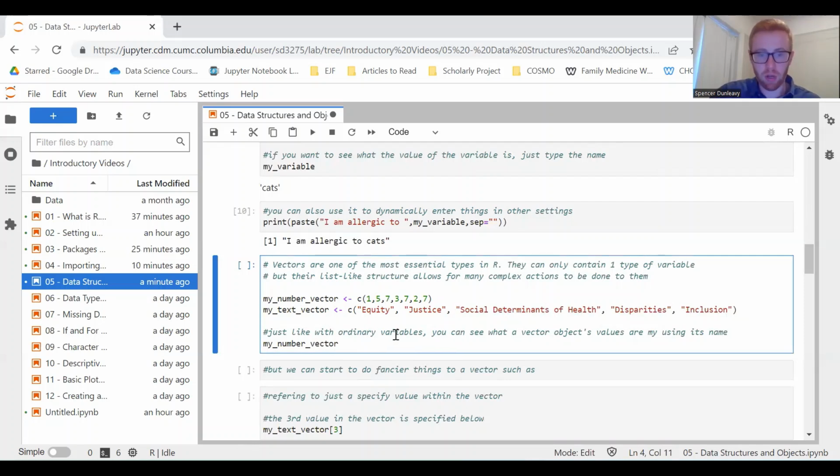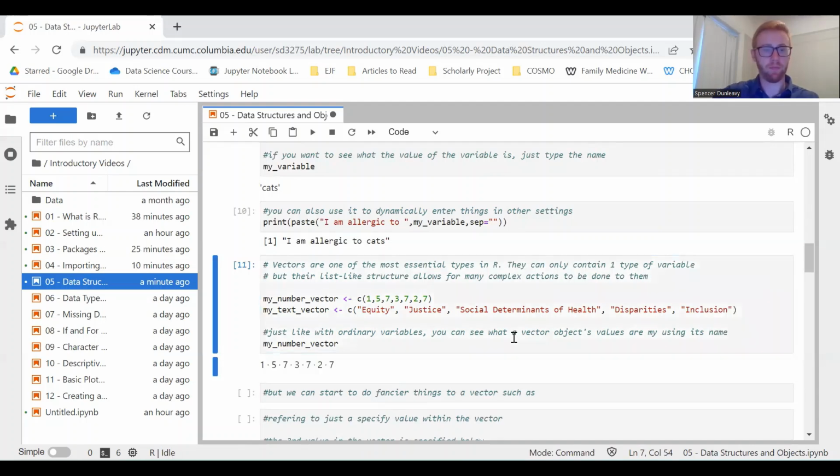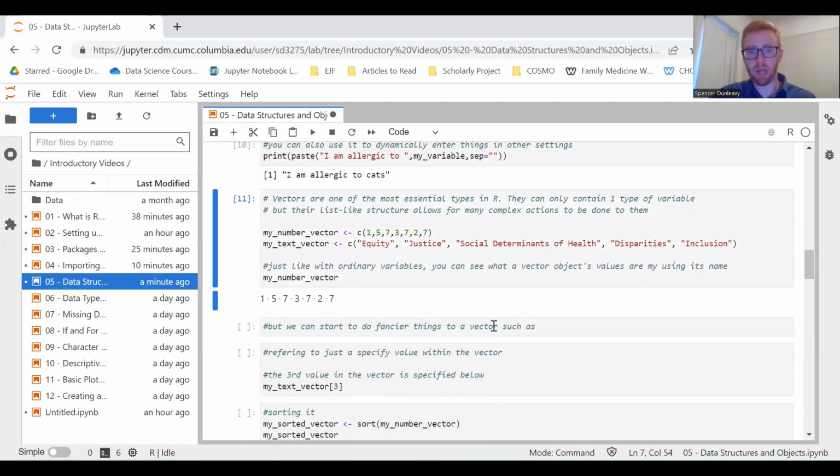And just like any other ordinary variable, I can see what exactly a vector object's values are by using its name. The thing is, we can start to do a lot of fancier things to a vector, such as referring to a specific value within the vector.